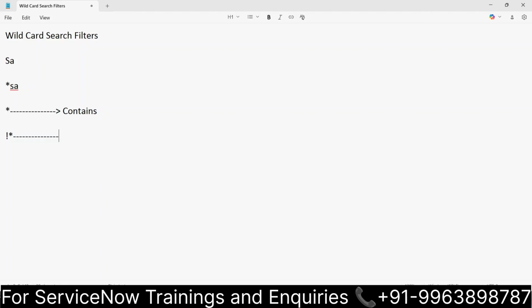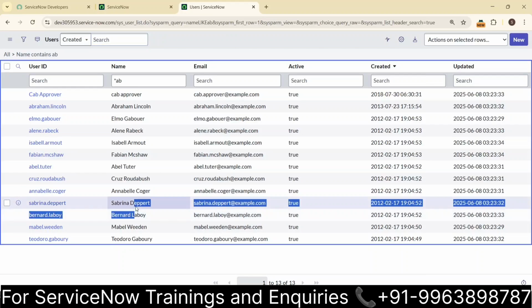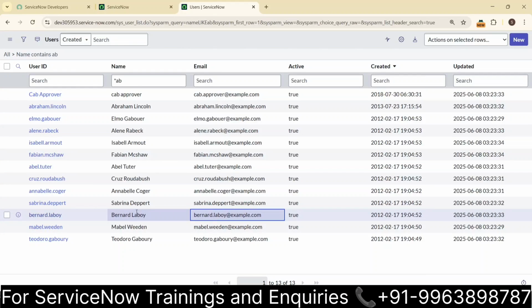Then we have the next thing, the exclamation mark, and it's nothing but exclude, meaning it excludes fields containing specific values. Let's see how it works. Remove this. If I mention star AB or asterisk AB, it shows the values which consist of AB in between the names. You can see here it is showing AB in between the names for Laboy.